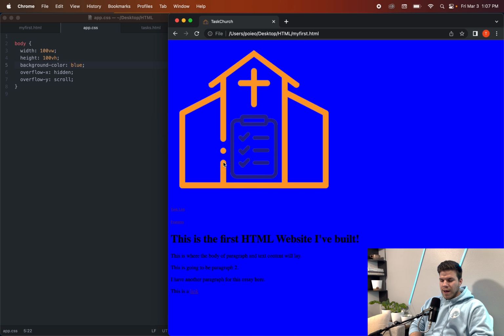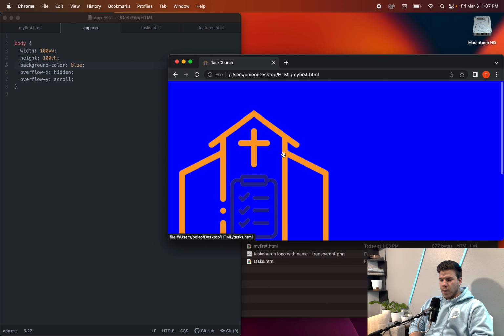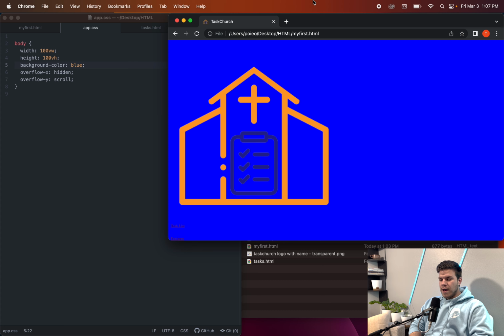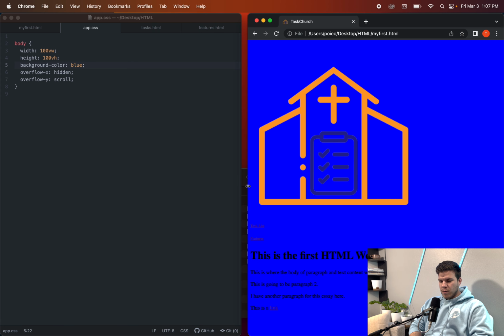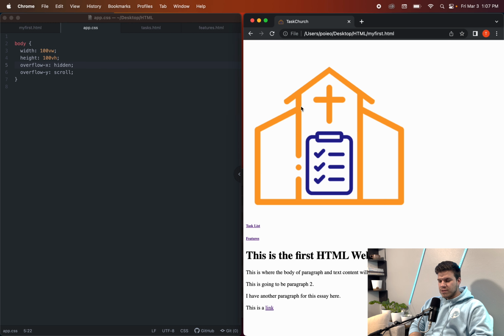So now we have this, and you can see there's a scroll bar there. And if we shrink our page, I can scroll through the website, but I cannot scroll left to right. That's exactly what I want. Okay, so we're going to get rid of the background color for now because I don't really need a background color at the moment. We're going to save that and we're going to set it back to white.